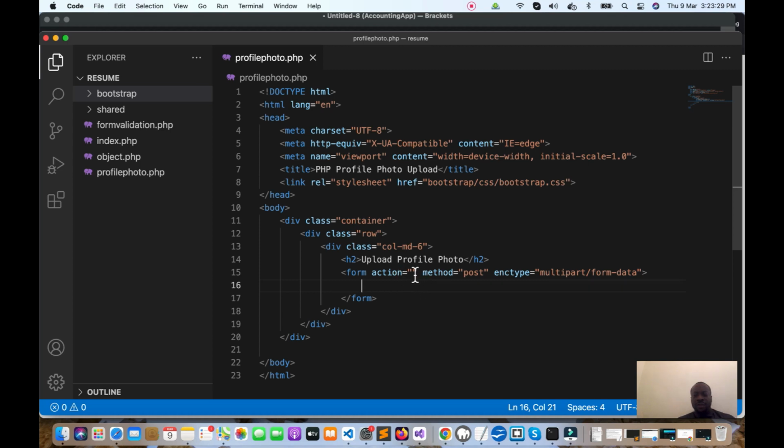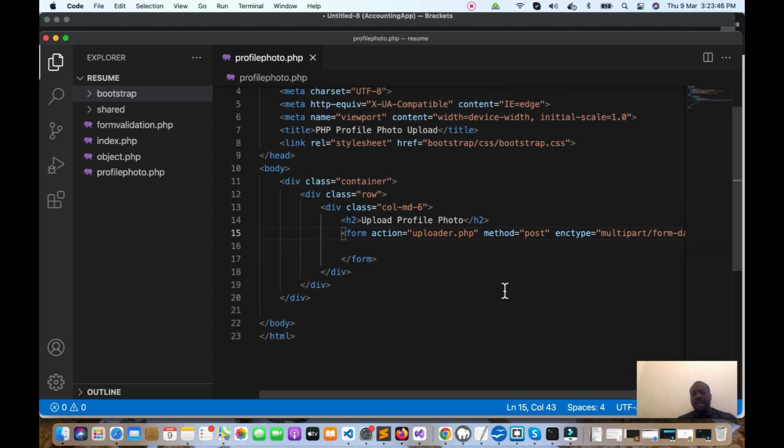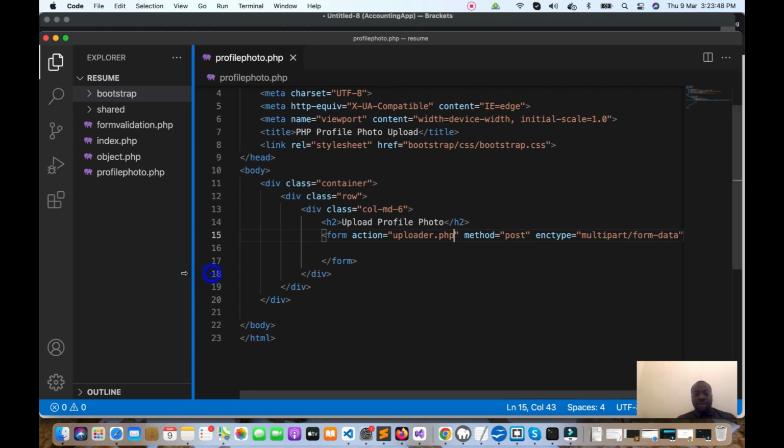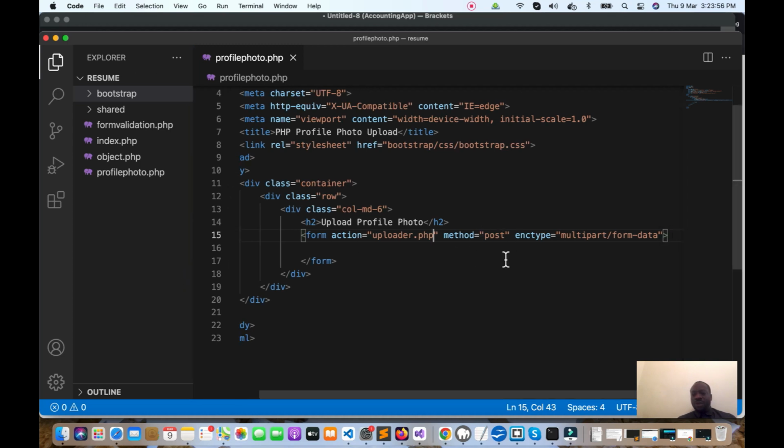So the action will later be to another PHP script. Let's call it uploader. Uploader.php is what we're going to create. So our method must be post for you to upload file. The method can be get or post, but for you to upload any file to the server side, maybe an image, a PDF, a document file, the method must always be post. Then you must have this attribute enctype with the value multipart/form-data.